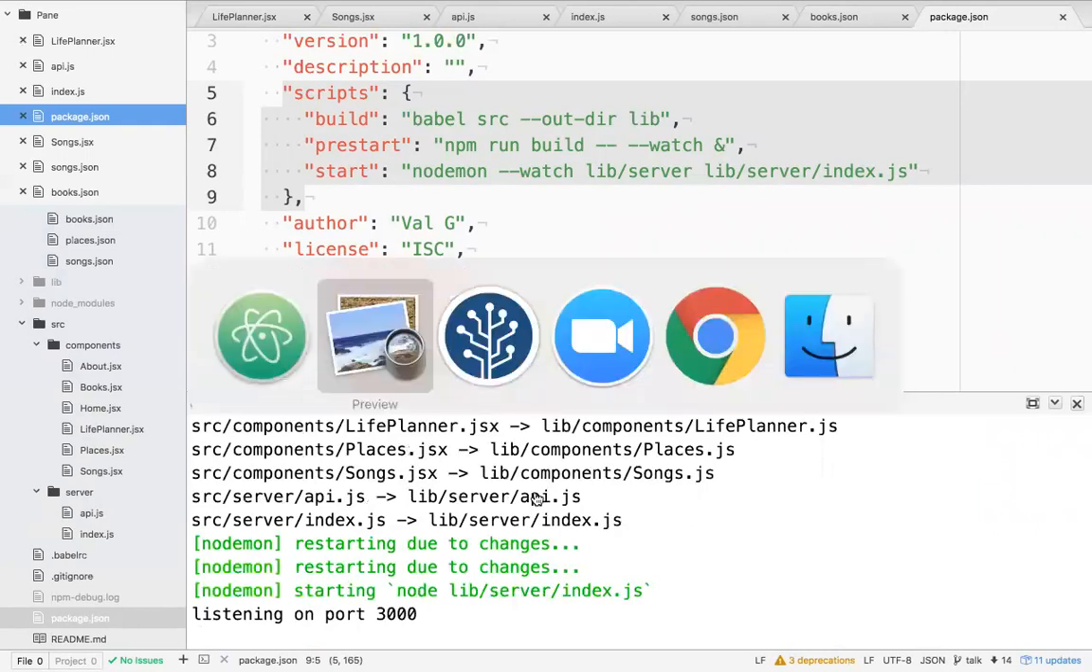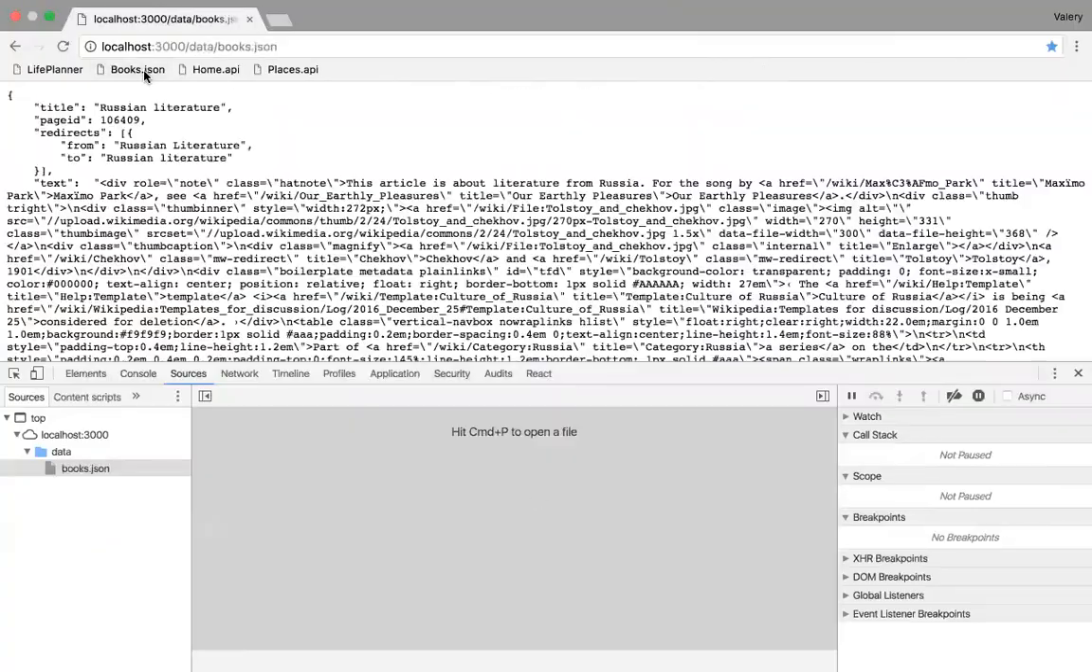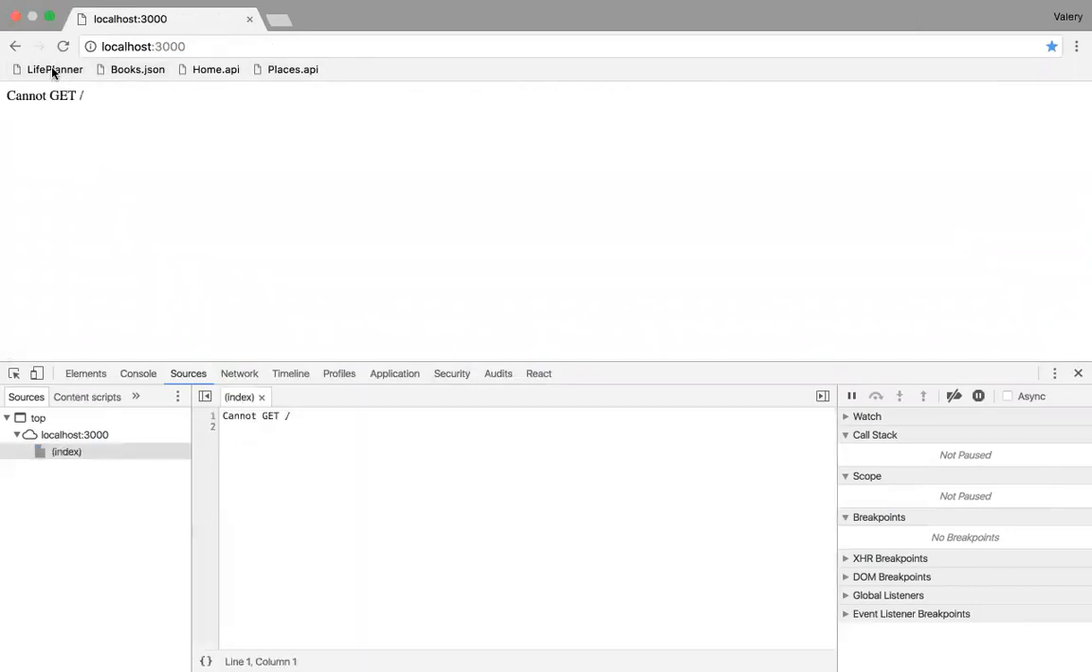I don't know why everybody is listening on port 3000. That's a mystery to me. And so because we have a bunch of static routes defined in our Express code and a bunch of API, we see that it works. But of course, our life planner doesn't do anything, even though we managed to write a component for it.